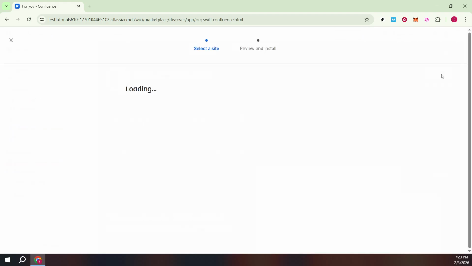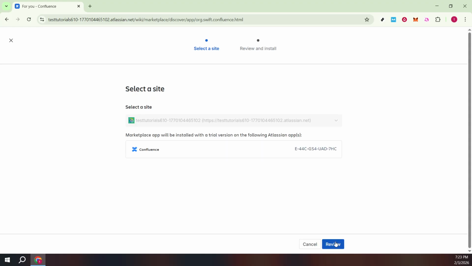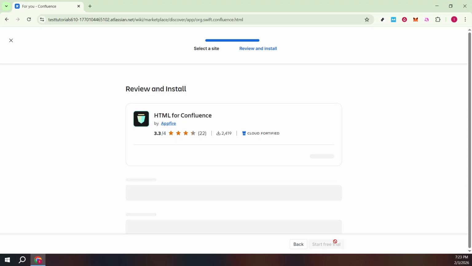Confluence will guide you through a brief flow. If prompted, review the information and proceed. On the next screen, click Review to confirm the installation details. This is your last checkpoint before starting the trial, so make sure everything looks right. Now click Start Free Trial and give Confluence a moment to install the app.